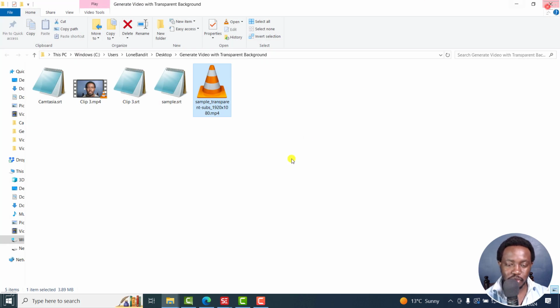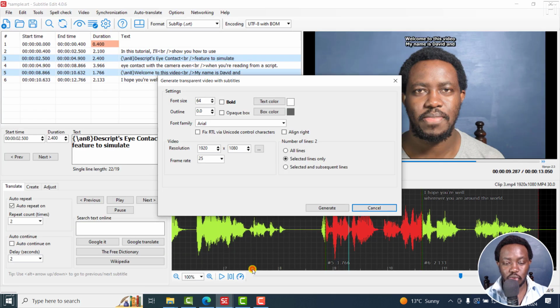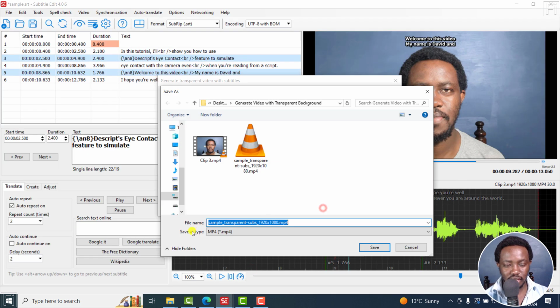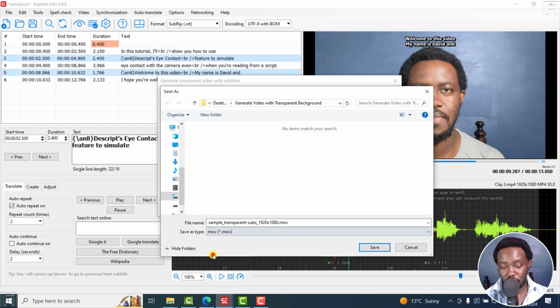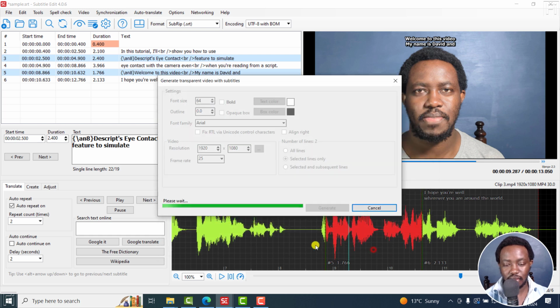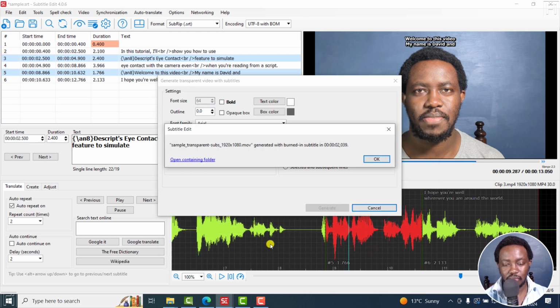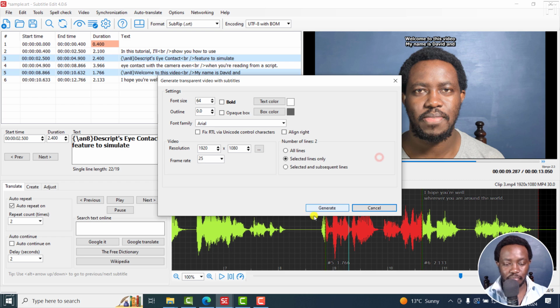Now, super simple, but I believe I made a mistake. I didn't make a mistake. I've converted it to MP4. The MP4 file will not be accepted in Camtasia. So we need to go back, generate. And from here, let's convert it to an MOV. Click on save. There we go. That's okay. Now, we're done inside Subtitle Edit.